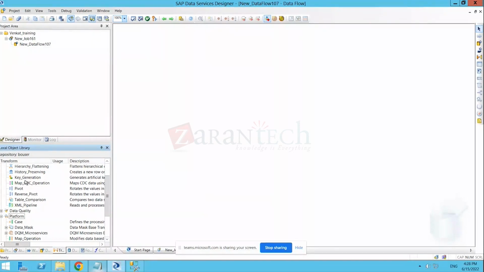Yes. So my question is, the table comparison is a must if you use that key generation, right? Or not required? No, if you want to use it, you can use it. Table comparison is only to compare the values between source and target. It will just differentiate which are the updated records and which are the inserted records. That is the main use of table comparison.